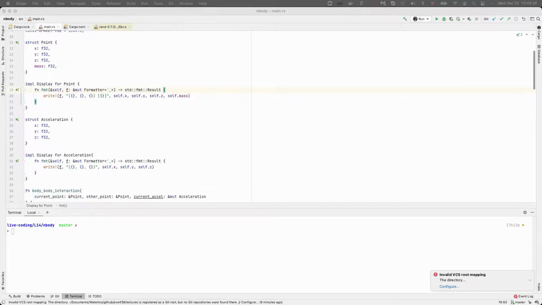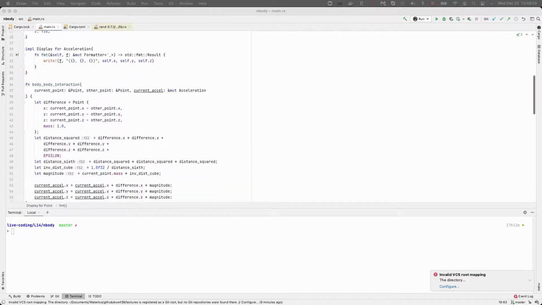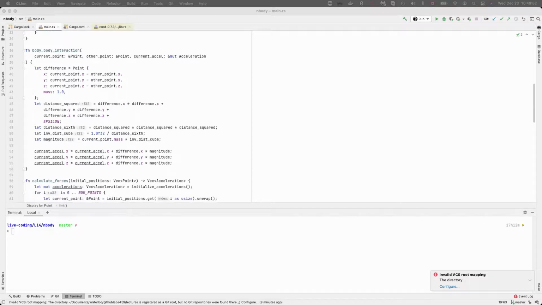Okay, and acceleration gets its own formatter as well, because that's what we need to print it out nicely. And then we have a function here, body-body interaction, and this one actually calculates the acceleration for a given point. It takes a reference to the current point, the other point that is exerting force on the one we're doing the calculations for, as well as a mutable reference to the acceleration structure representing the current point that we're working on.